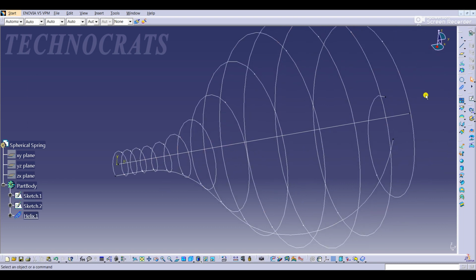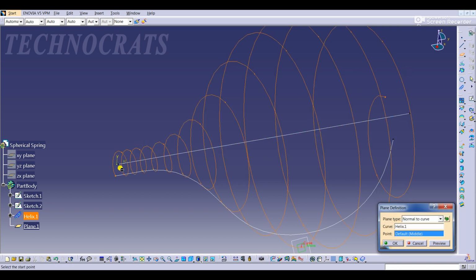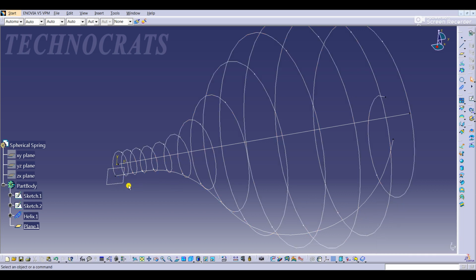So for that, go to the plane command. First select this helix, then click on this point. So automatically the plane normal to this helix will be created at the starting point. Click OK. Now select this plane and go to the sketch.